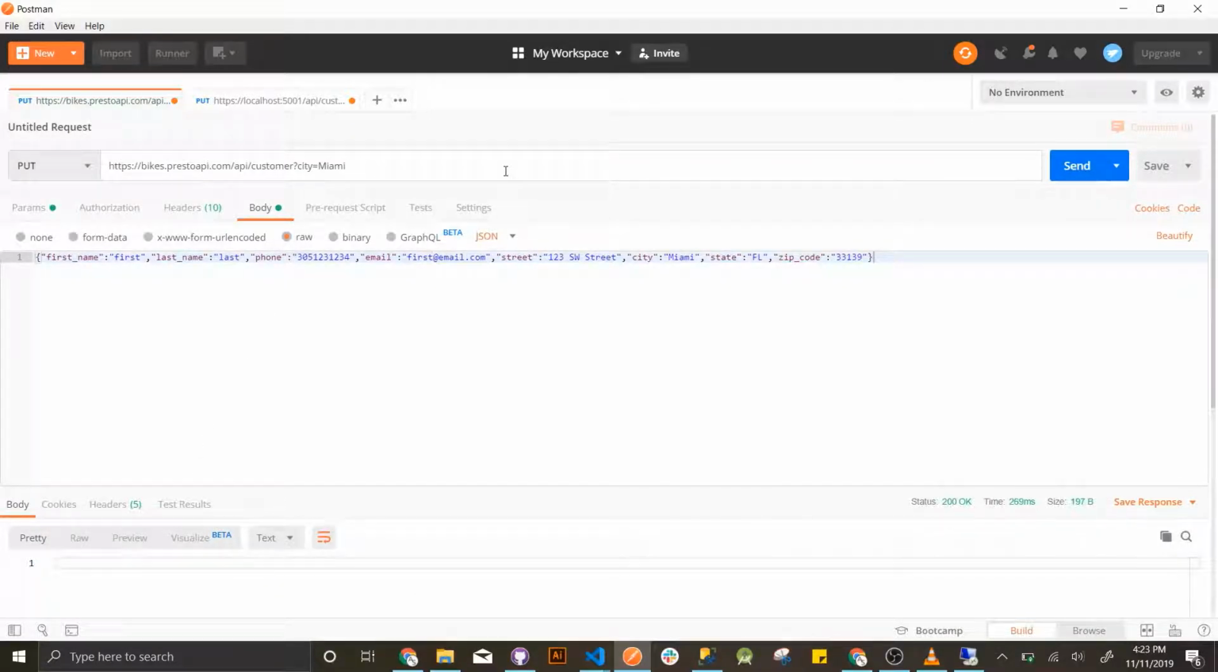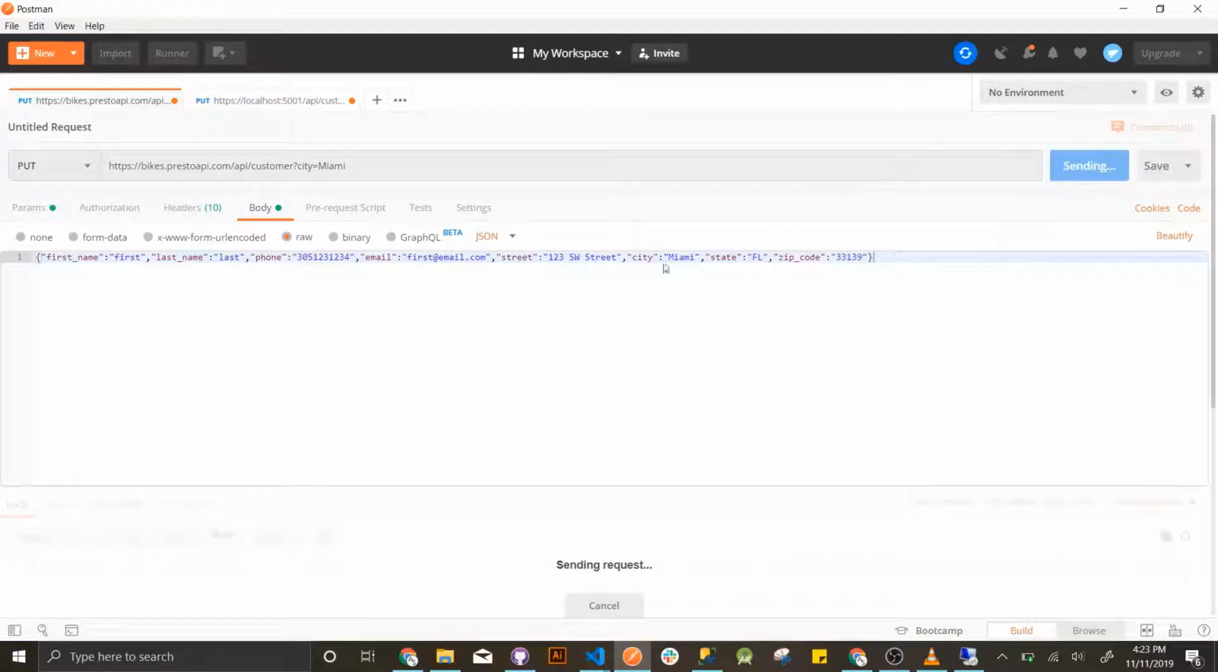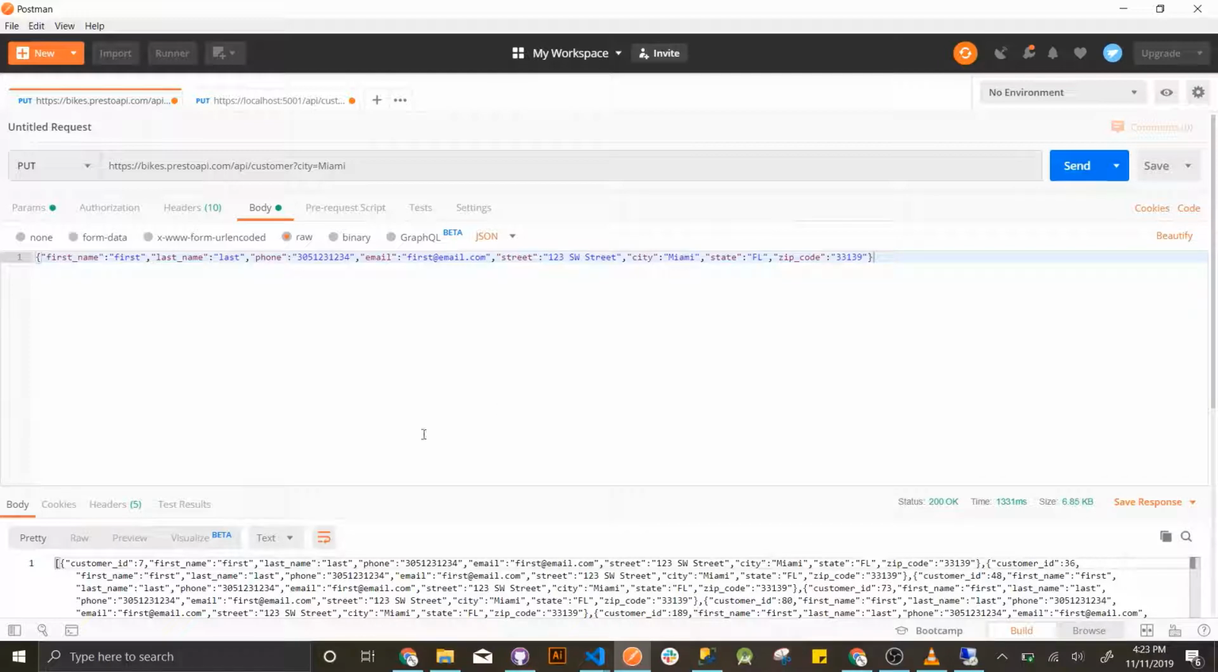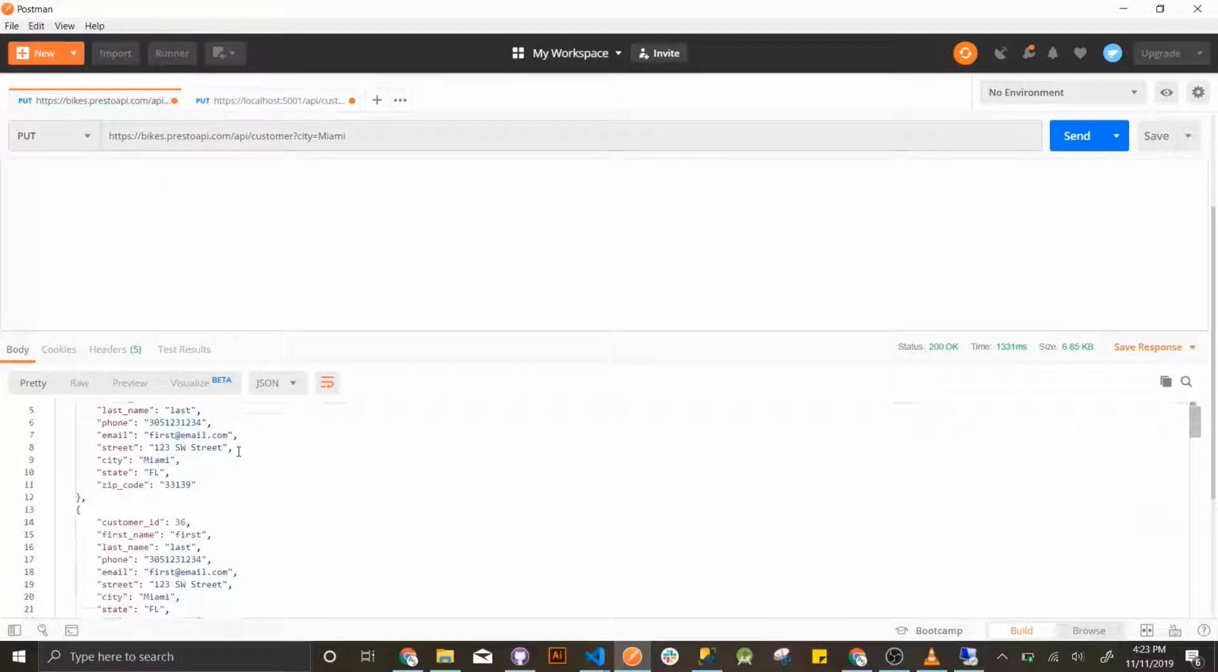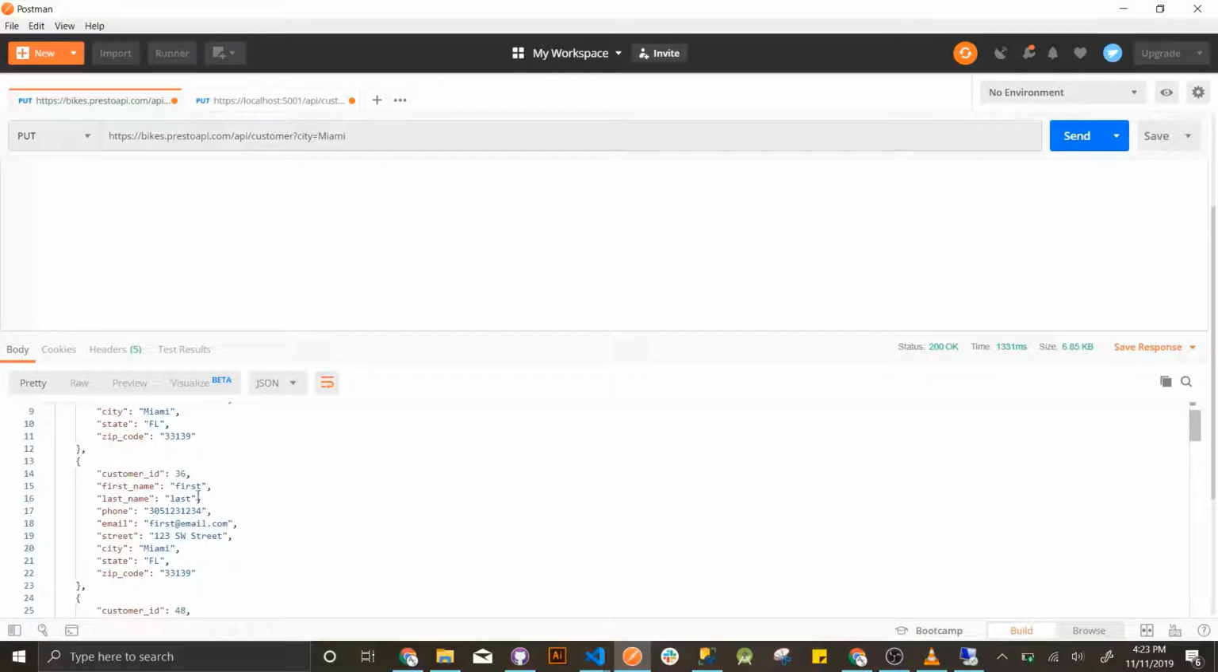You may also add query parameters to your put request. For example, if you would like to update all the customers from the city of Miami, enter the put request like so. It will return all the objects you have just updated. In this case, all of the customers from the city of Miami.